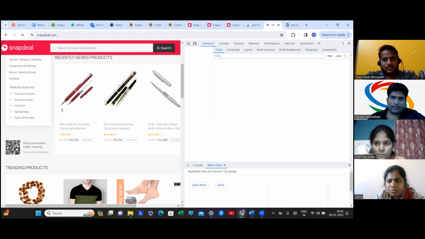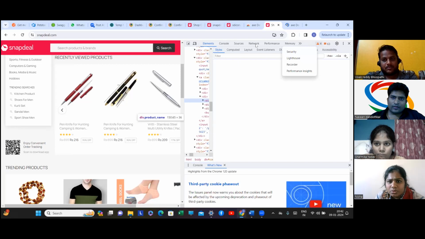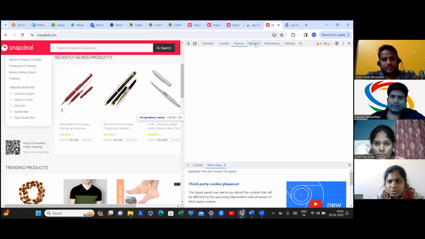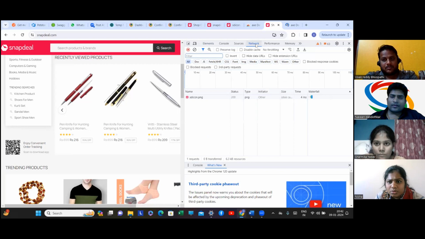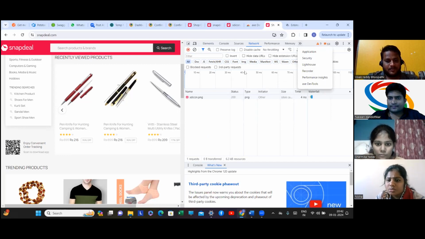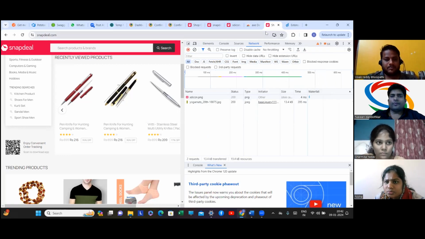Yeah, network. Go there. Sir, the Axe tool is not coming here. Okay, so this way the session is completed. Yes, click on the Axe Dev tool. Click on the Axe Dev tool, on the right side top. This way people practice. Okay, if you have any query, please comment.